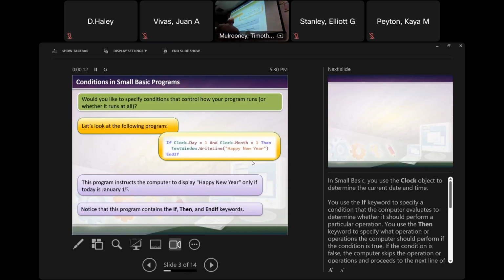So what do we do here? If clock.day equals 1 and clock.month equals 1, then TextWindow.WriteLine Happy New Year. All it does is look for the date and the month to both equal 1. What if I use the word or? What is it going to do? Is it going to print out Happy New Year?